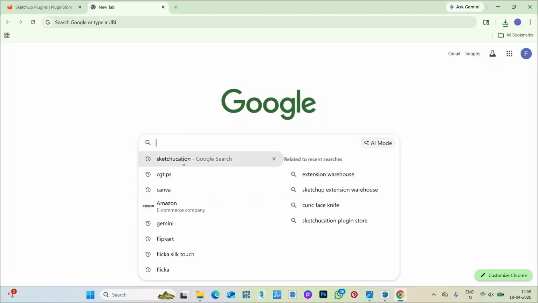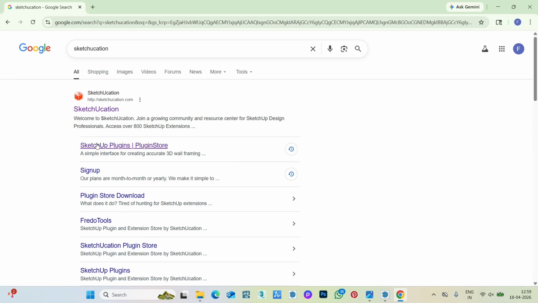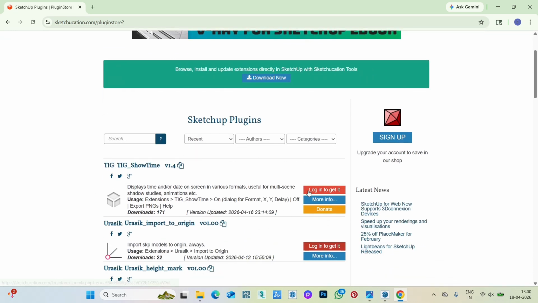So here we go. First, go to web browser and search for Sketchucation. From the results, you will see the SketchUp plugin page. Click on it, and it will take you to the Sketchucation website. To download plugins, you need to log in.